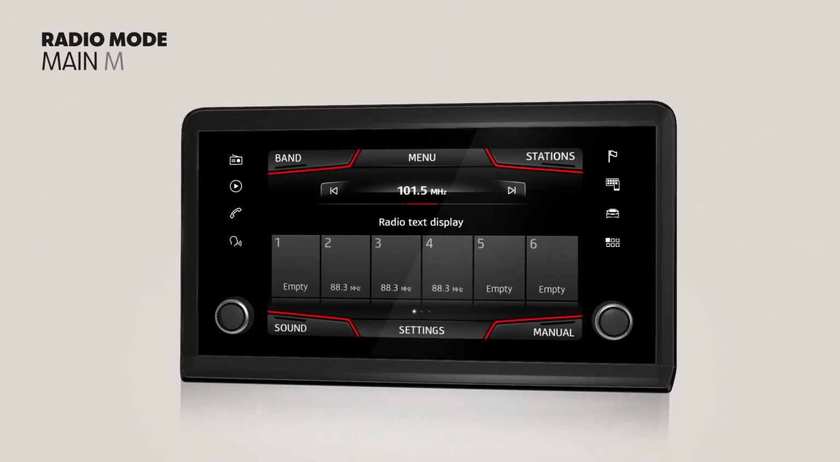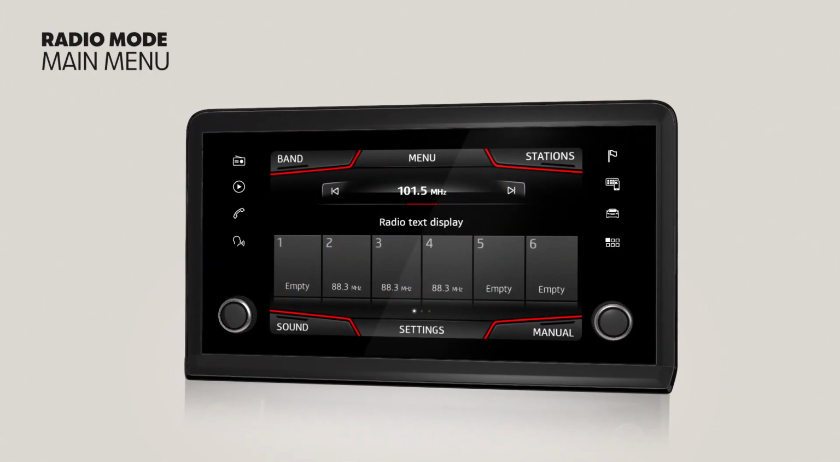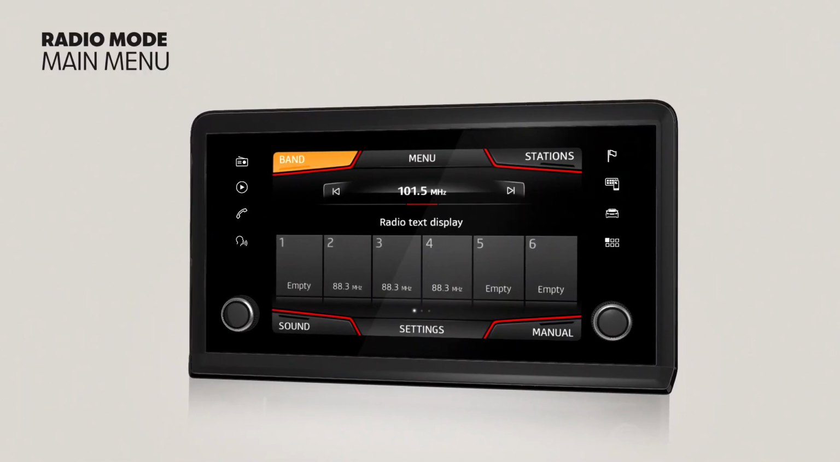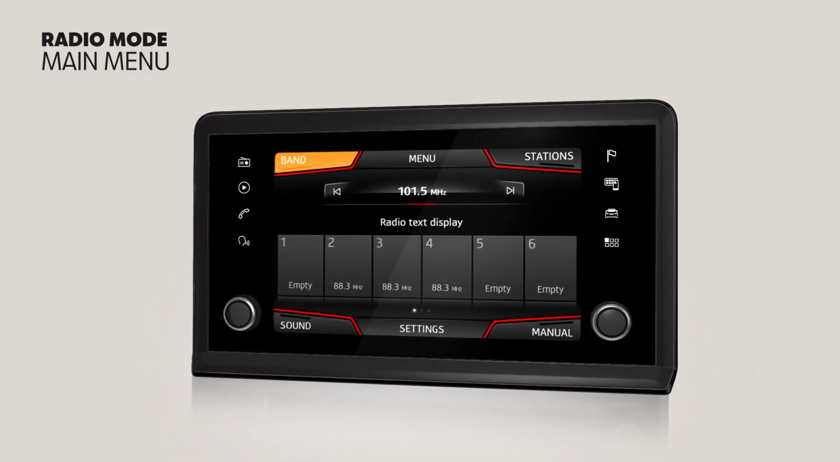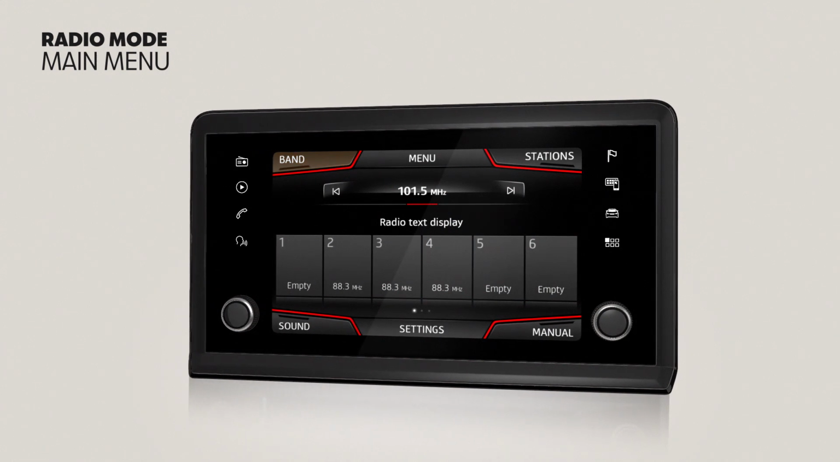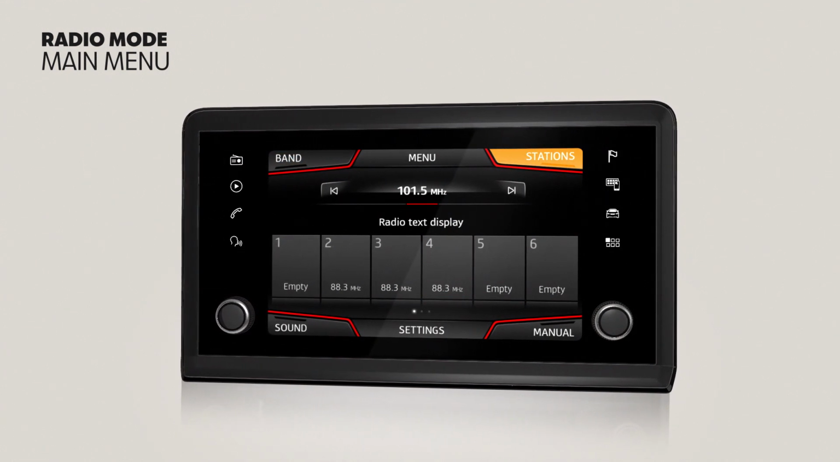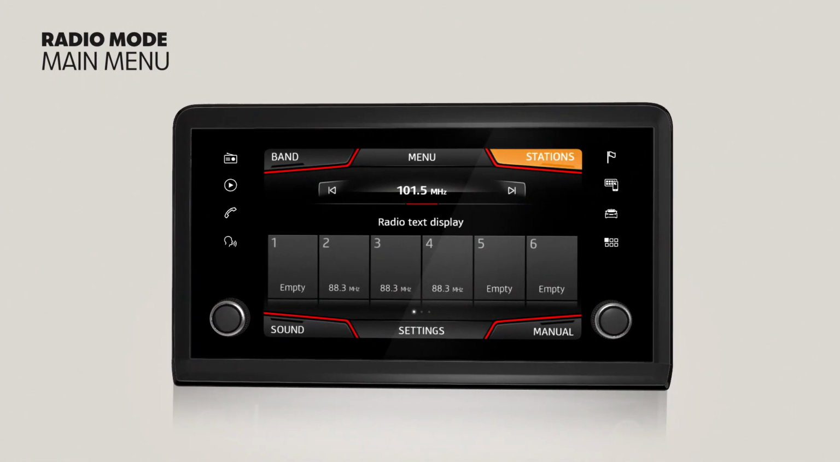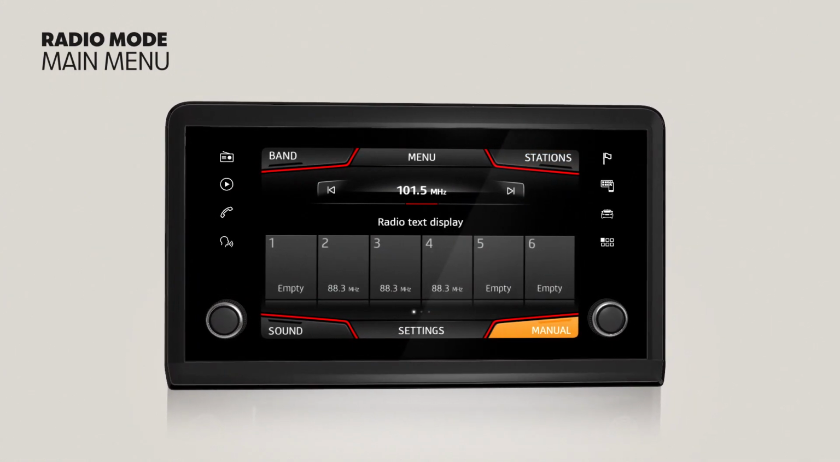Radio mode. The main menu features the following options. Band, used to select the frequency band, FM, AM, DAB, which will vary depending on country or equipment. Station list, used to display the list of stations.